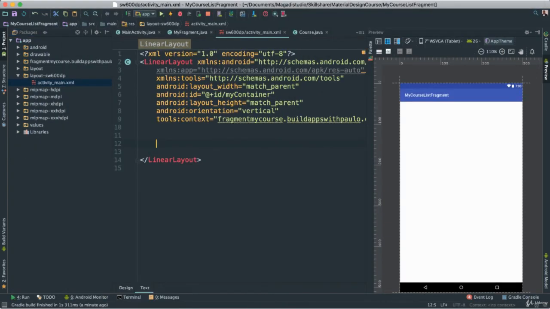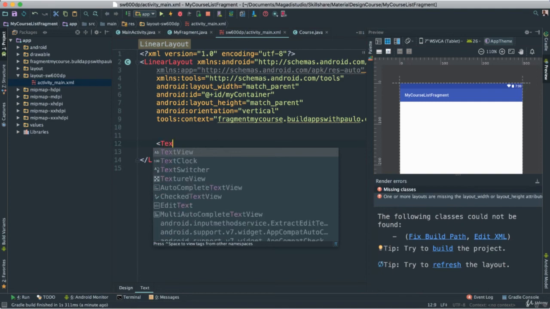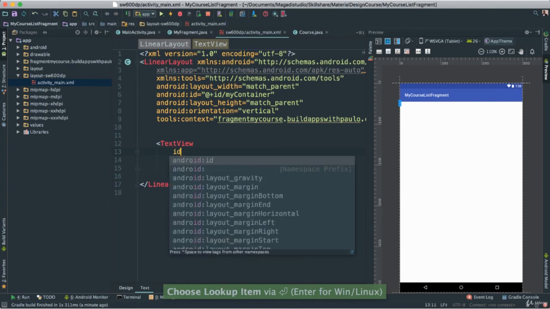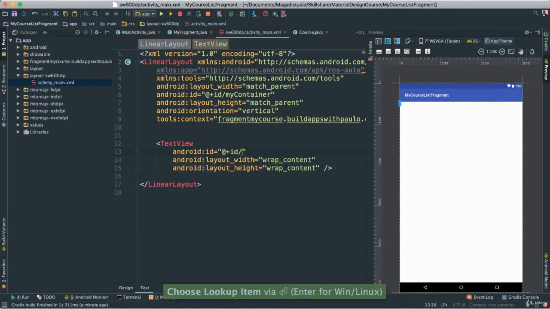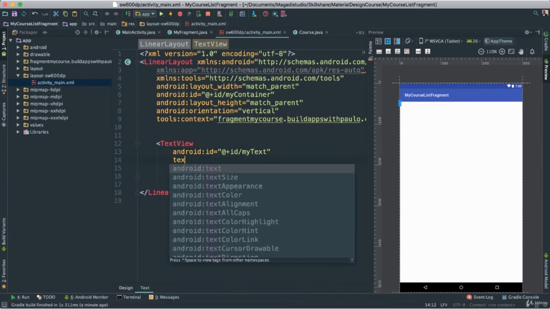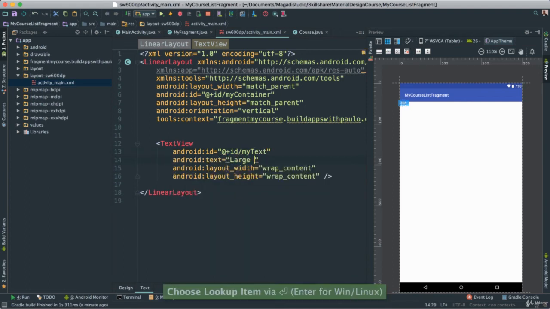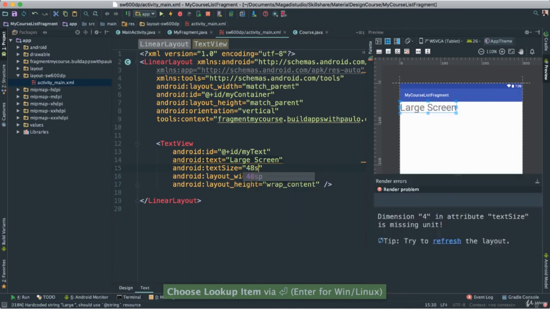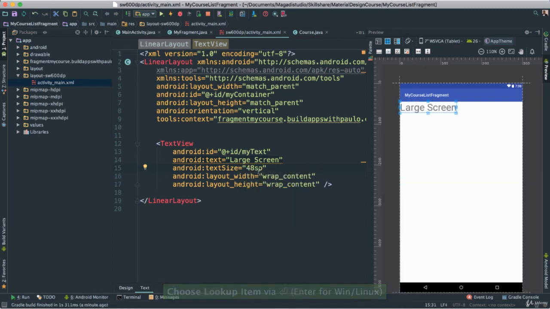Right, so right away, let's go ahead and put a text view here. It's going to be wrap content. Let's give an ID because it's a good habit to get into. I'm going to say my text. That's fine. Give it a text real quick here. I'm going to say large screen. Okay, I'm going to give a text size here. Let's say 48sp. Notice for text we use sp, not dp. Okay. That's good. So make sure that we are inside of our sw600dp.